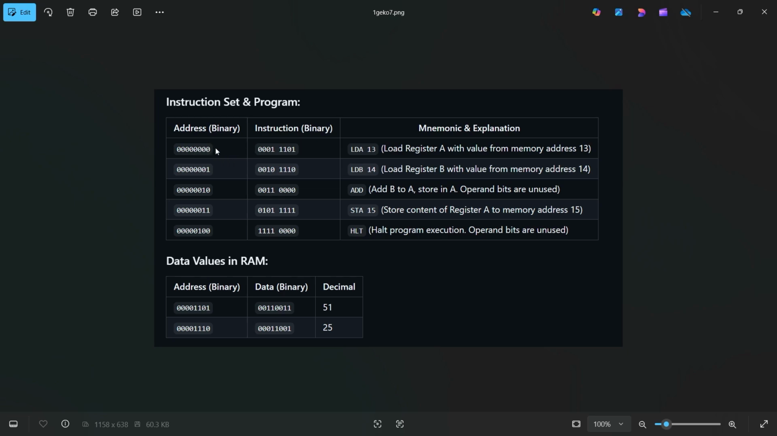In memory address 0, we're gonna have this instruction: LDA 13, which means load register A with the value from memory address 13. And then in address 1 we have LDB 14, which means load register B with the value from memory address 14. And then in memory address 3 we have this instruction, ADD. In memory address 4 we have this instruction, STORE 15, which means store the current register value to memory address 15. And then in memory address 5 we have this instruction, HALT.